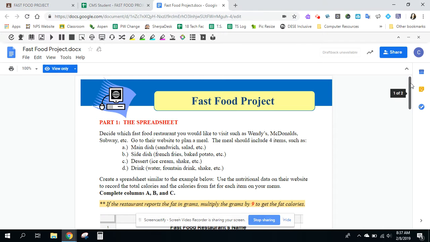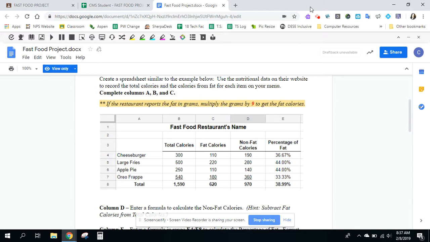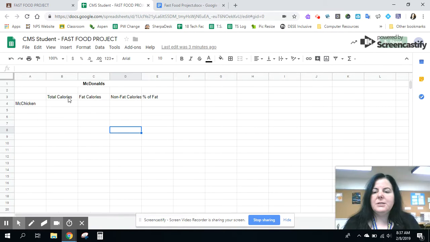And you're going to start by creating a spreadsheet. To create the spreadsheet, make sure you go to your Google Classroom and then on the post, go to create. And your spreadsheet should have the name of the restaurant. And then if you go to row 3, you're going to type total calories, fat calories, non-fat calories, and percentage of fat. So I actually did get my spreadsheet started.